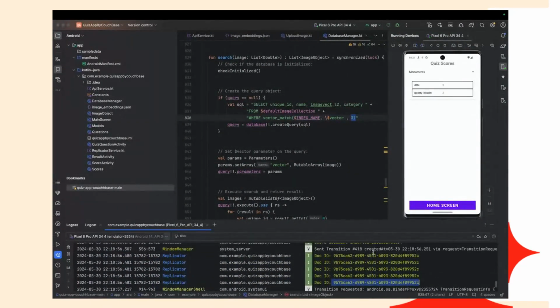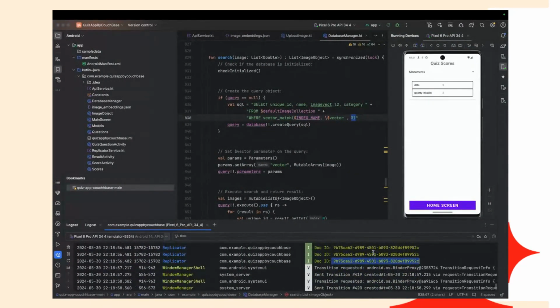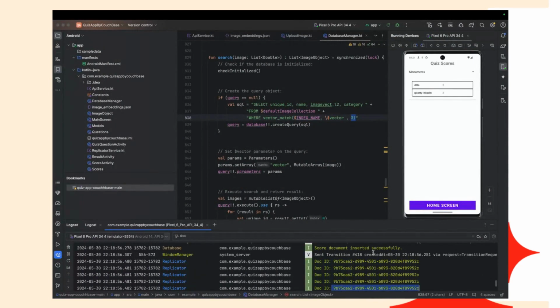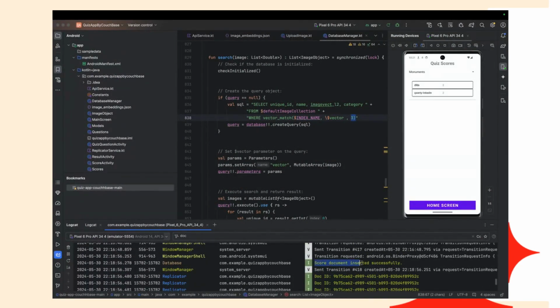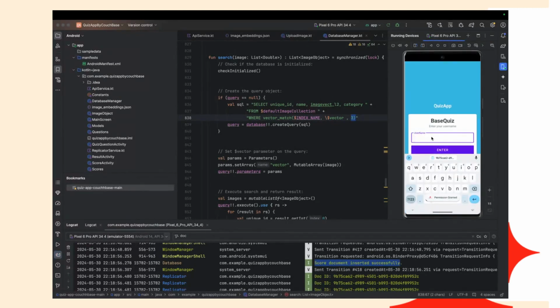So I have a bunch of different doc IDs, and as you can see, this score document was successfully stored. And I guess I can quickly do a demonstration again, just to show this live.